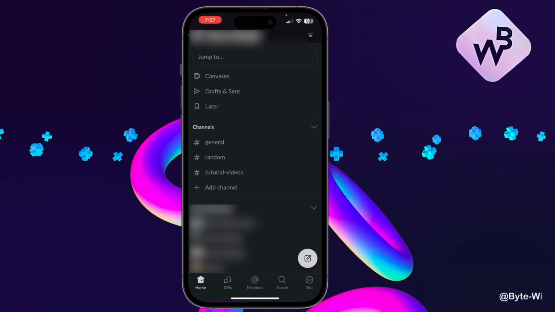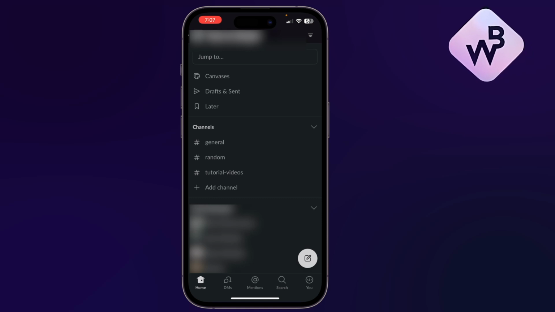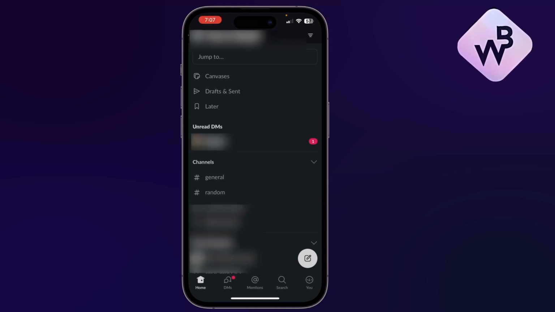Here I have the Slack app opened on my phone and I have a workspace opened. As you can see in the middle here there is a category for channels, and you can find in it the channels created in this workspace.